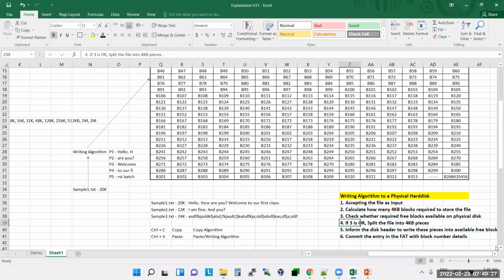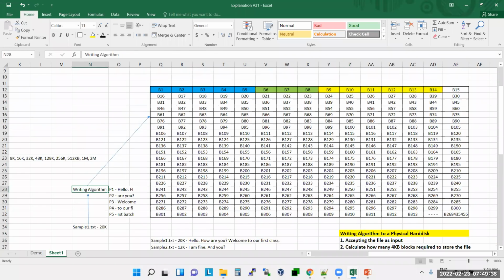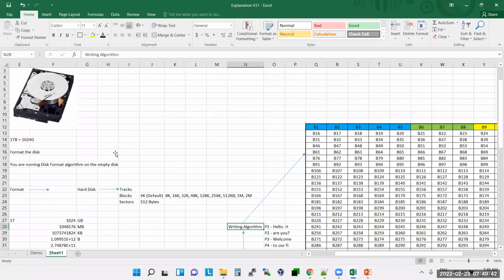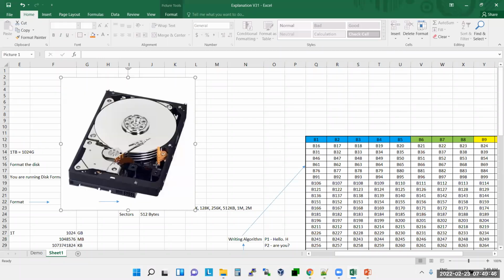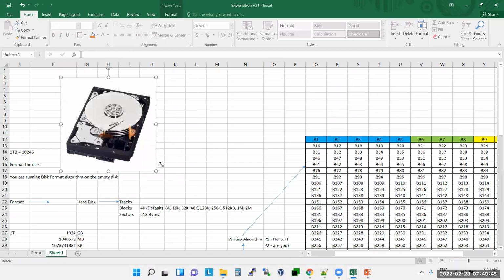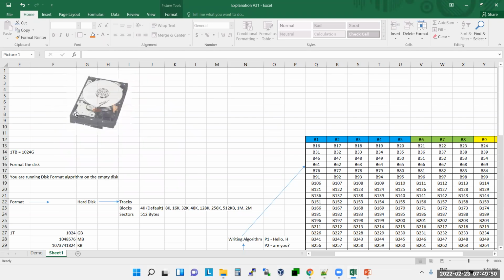So split the file into 4 KB pieces. Inform the disk header to write these pieces into available free blocks. See, at the end of the day, the writing algorithm is telling the disk header. What is the disk header, guys? See here, can you see this one? This is the disk header. At the end of the day, your algorithm will inform this disk header: hey, disk header, please write these 5 blocks into the hard disk.